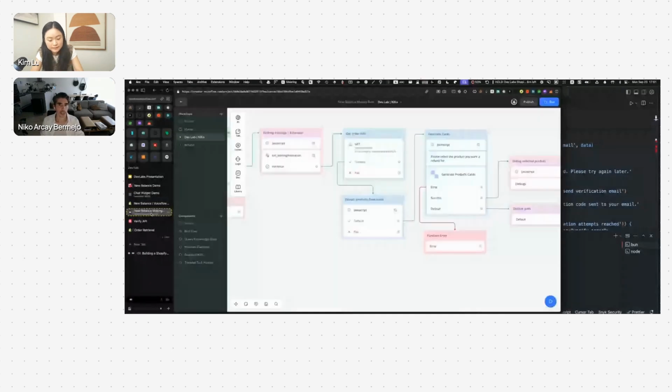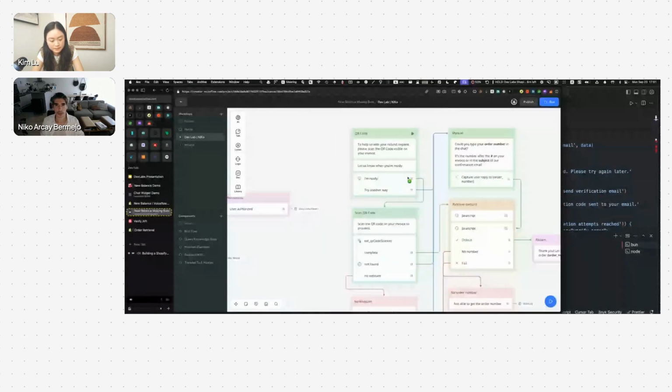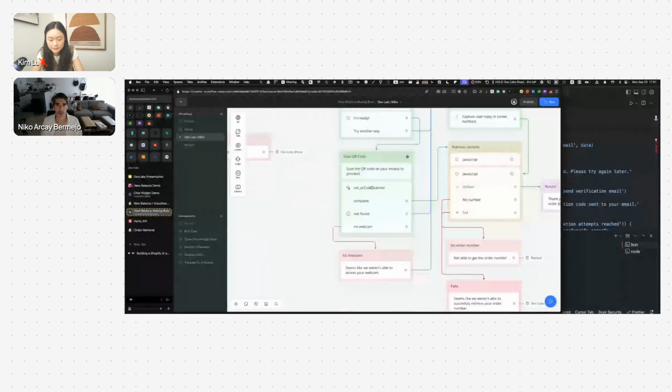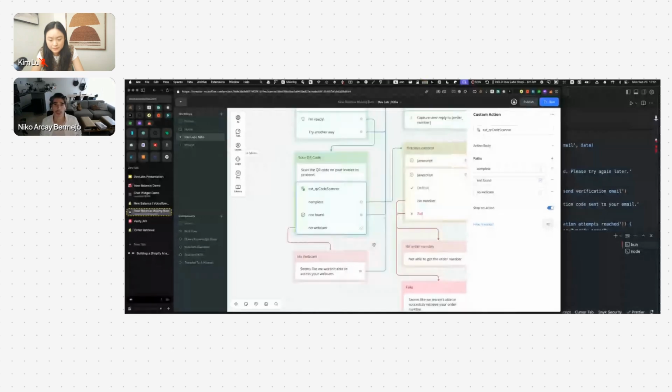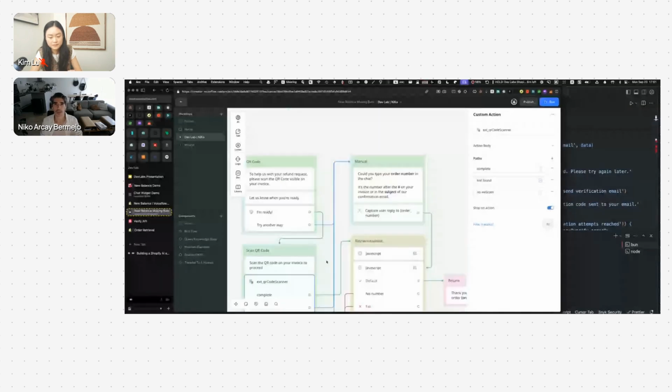In the agent itself, if we go right there, this is how it looks. For the QR code, it's just a matter of using a custom action to scan the QR code. And we have different paths, like no webcam. So this is when you don't authorize access to the webcam, we will flag that. If we're not able to find a QR code within the 20 seconds window, we will also hit this and go to that path, type the order number.